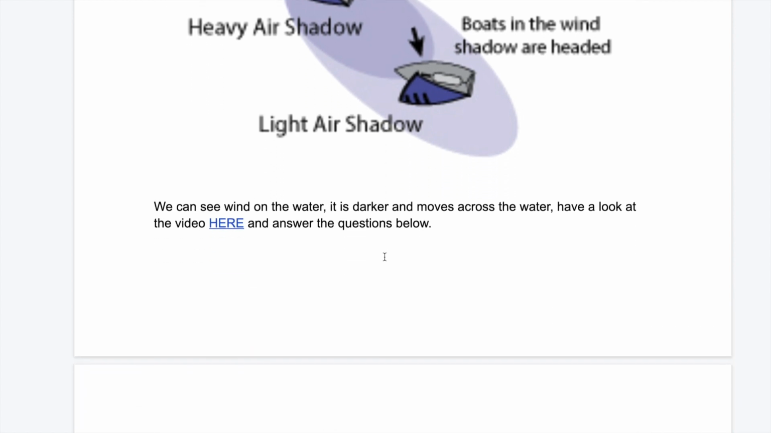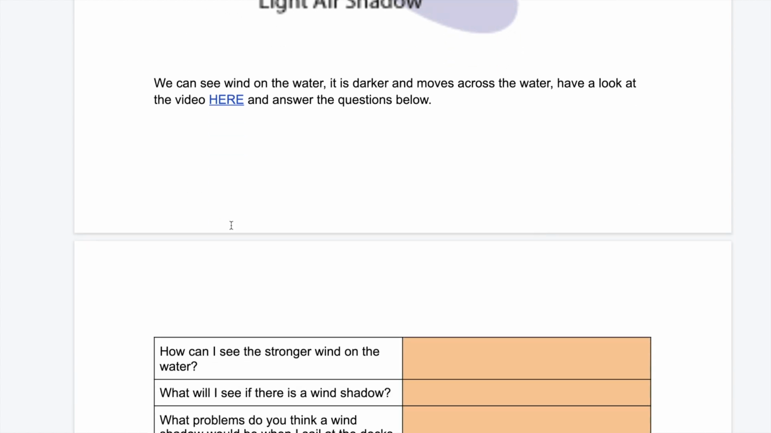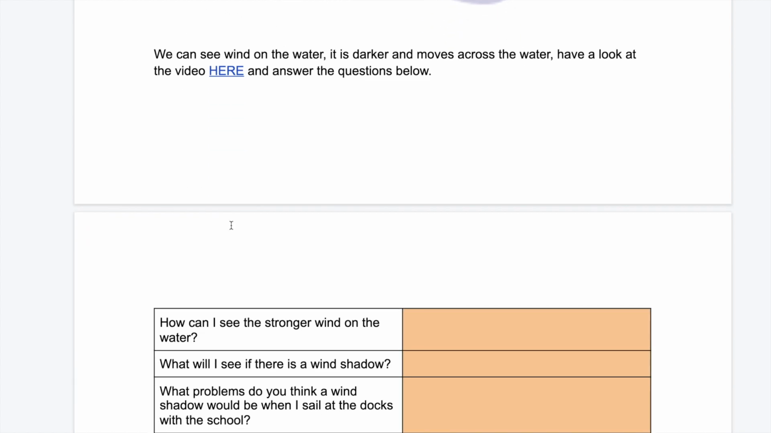If you click on here, it will give you a video, and that will show you the wind on the water. So you click on that, have a look, pause this now, and then answer the questions.